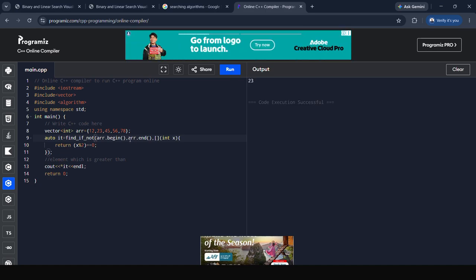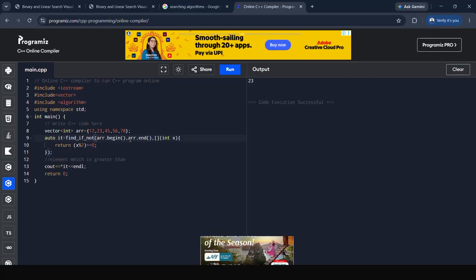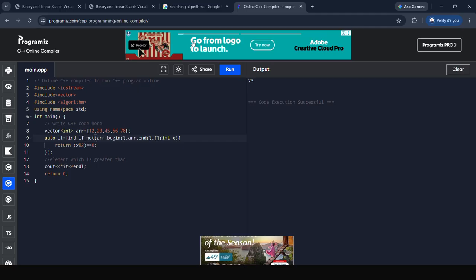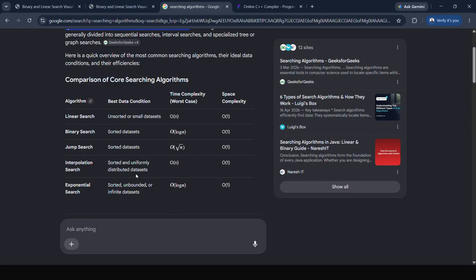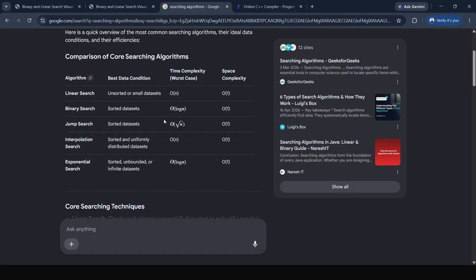So these are some STL functions which you will be using while doing competitive coding. So see you in the next lecture about sorting algorithms. Thank you. Also, you should read about all these algorithms. Let me give you a short description.